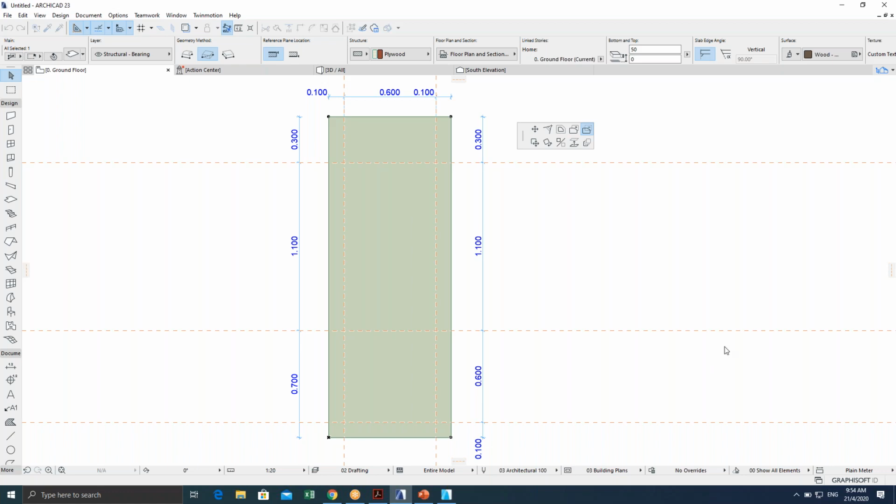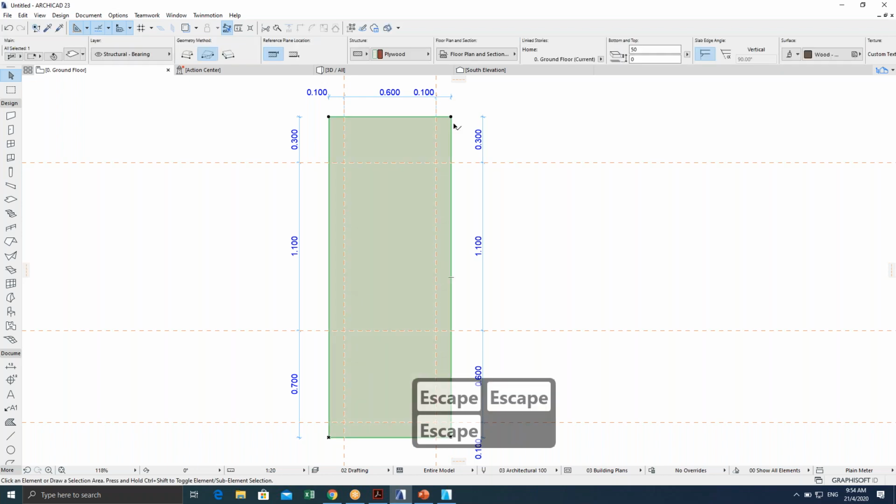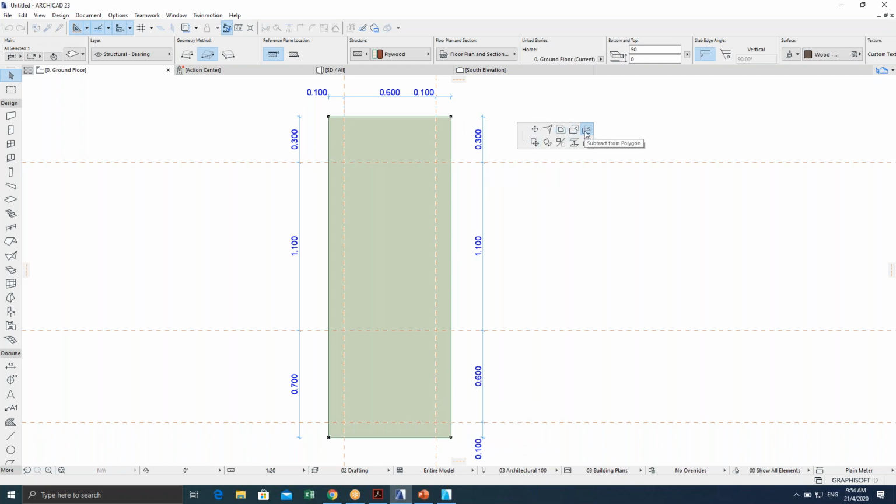Yes, Magic Wand, yes. Right, okay, we will use Magic Wand to create the hole. I repeat again. After you select the slab, click the black dot button there. Choose the subtract from polygon. Okay. After that, hold your space to this place.